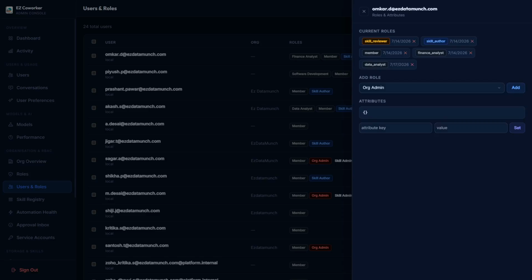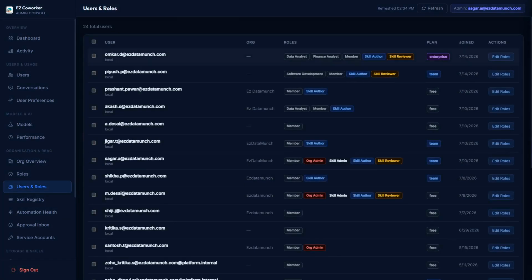Administrators can easily update permissions as team responsibilities evolve, ensuring that access remains aligned with current business needs. This flexibility helps reduce manual administration while maintaining consistent access policies across departments.